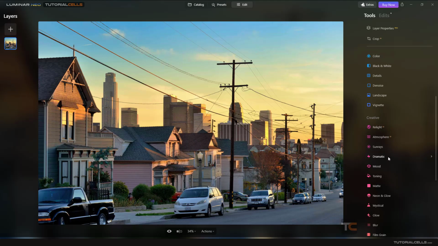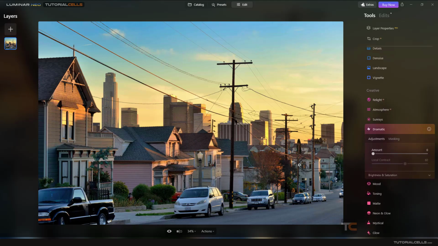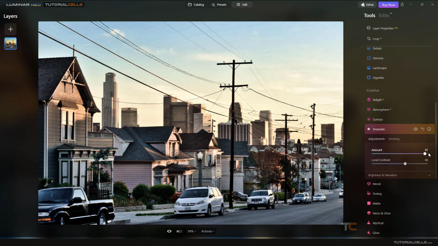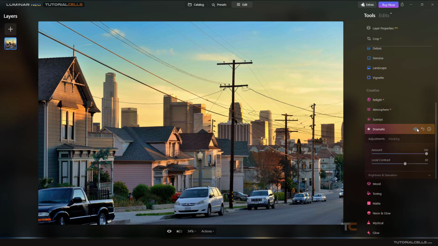Another tool here is Dramatic. It's not doing anything special except changing the saturation and the contrast to create something like this. Going to the amount and increasing the number a lot, as you can see, it creates something like this.